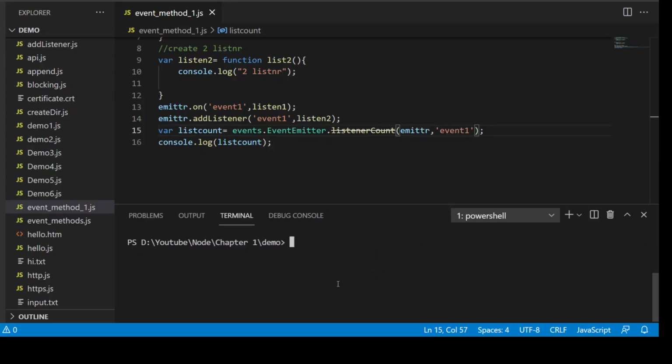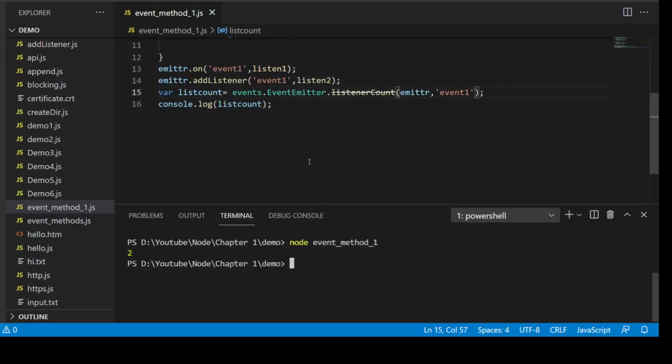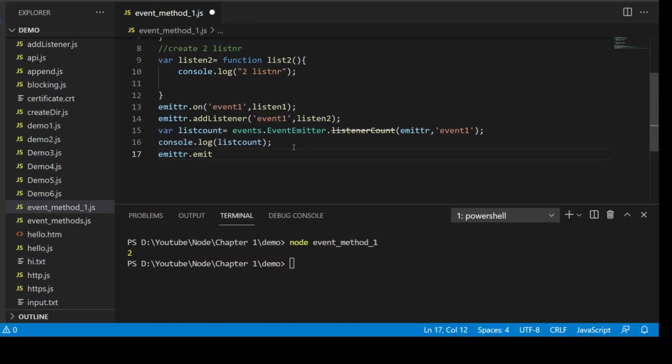Okay, so how will we fire this event so that these listeners are actually called? We will now fire this event. We fire the event using the emitter, which we created for this purpose only, and it will emit the event. So yeah, we can see that both listeners are called.